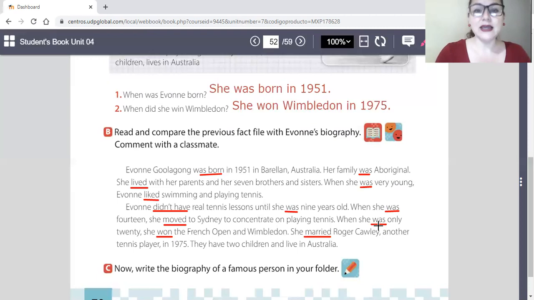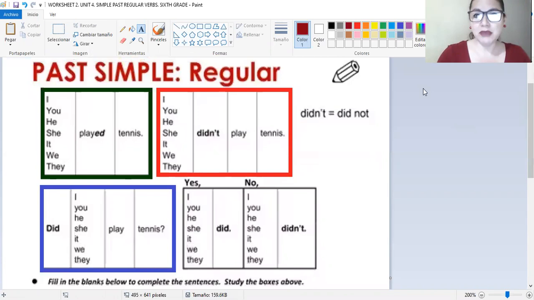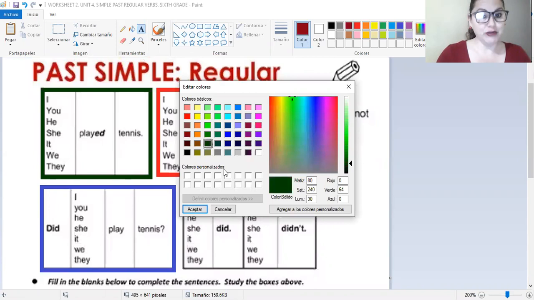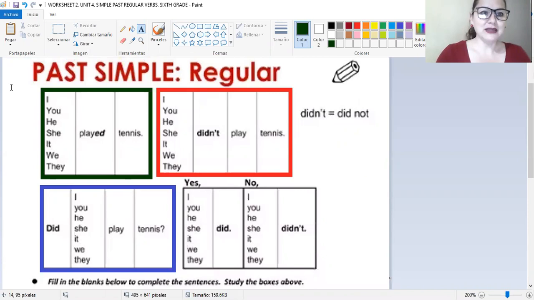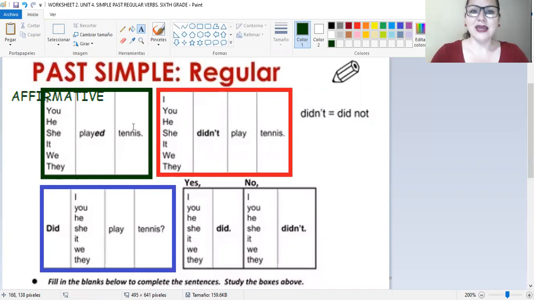So, let me share the screen and let me share to you the worksheet, ¿ok? Again, you're going to write your name and the date, February 5th, 2021. Look at the grammar worksheet, ¿ok? Grammar, remember, the green color is for affirmative form, okay? You can write here affirmative. Solo para que observes, okay? And this is a negative form. The red one is a negative form.